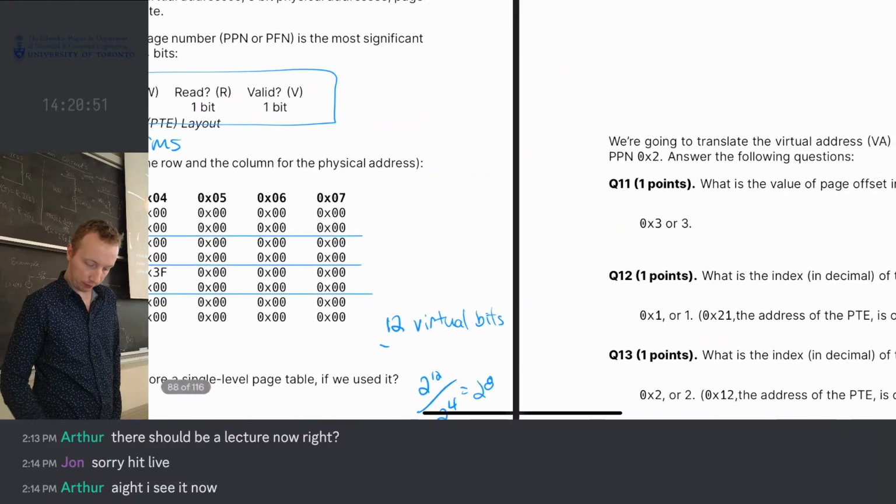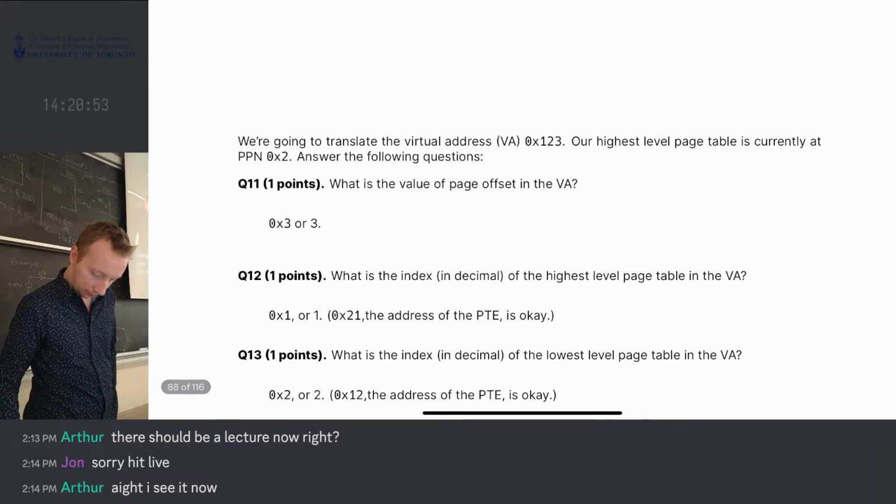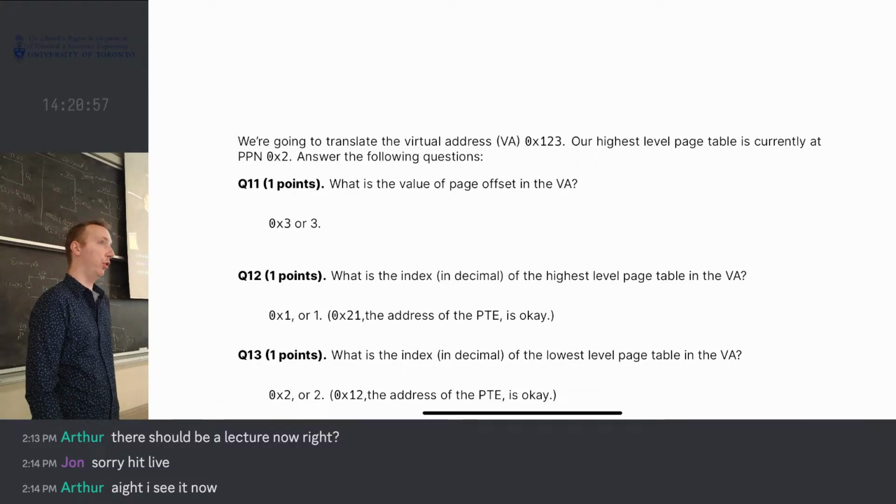No? Okay, good. So now it says our highest level page table is currently at ppn 2. So what's our highest level page table if we have 2 levels of page tables? Is it L3?